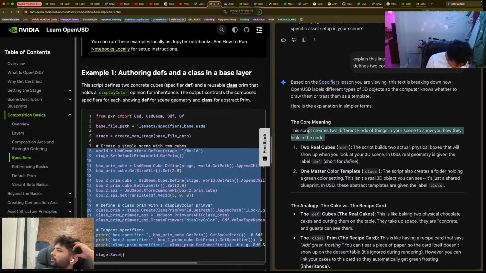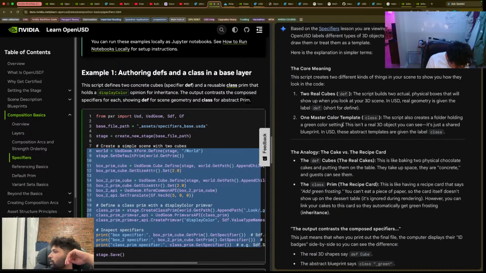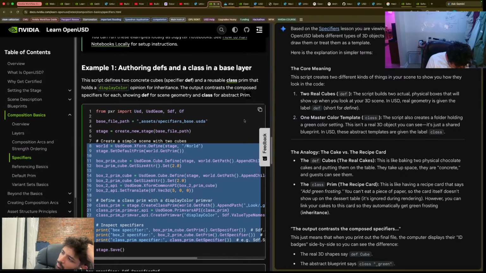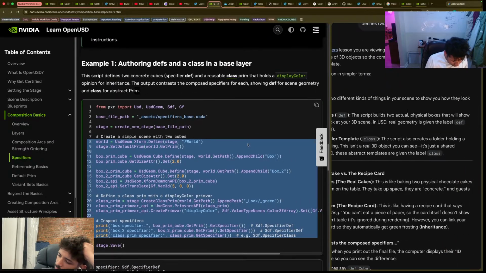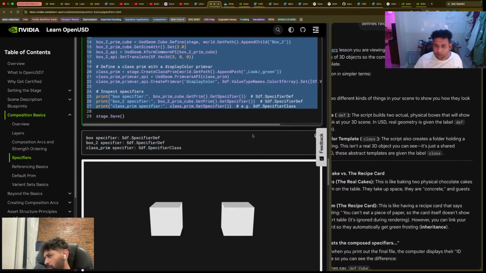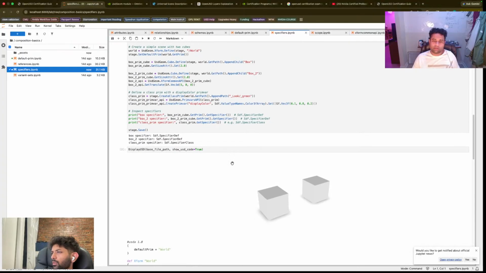The script creates two different kinds of things in your scene. To show you how they look in code, it uses one master color template. You can see it's just a shared blueprint. Okay, let's go down. I think we'll need some more examples to understand this.